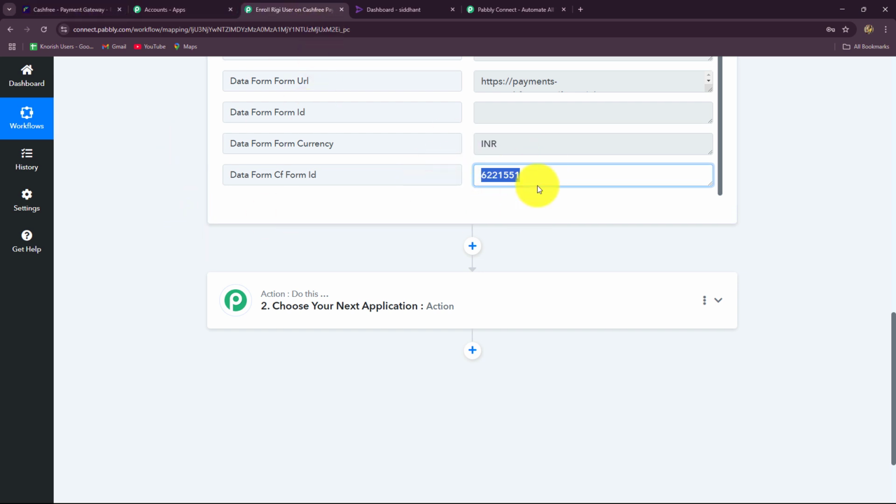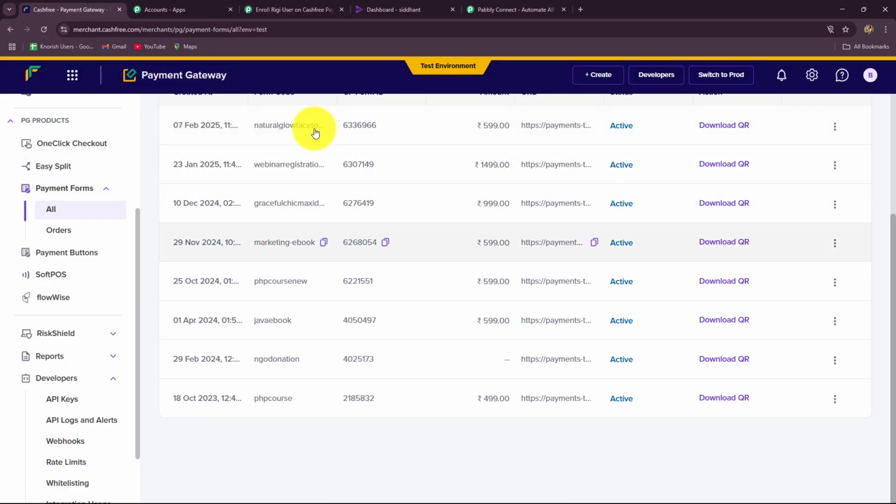Over here, I'm going to use this form ID to apply a condition in my workflow. What condition? As I told you, I have multiple forms over here for different products, but I do not want to use each of the forms. I don't want that whenever the payment is received from any of these forms, the person who has made the payment should be enrolled as a user in Rigi. Only when the person purchases the PHP course new by using this form, then my workflow should continue and that person should be added as a user in Rigi.